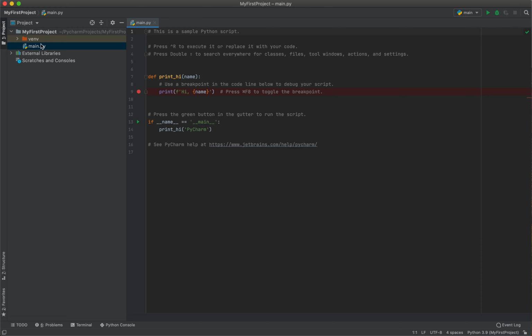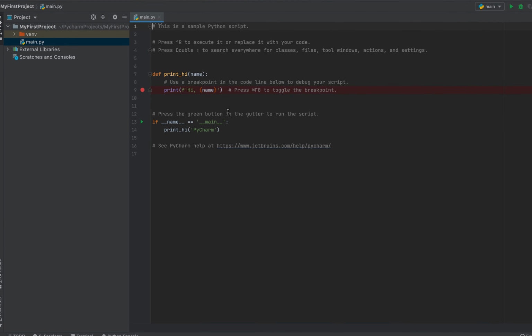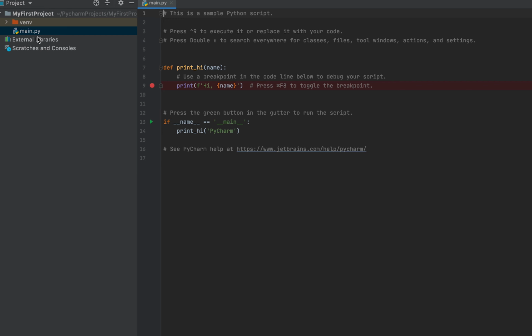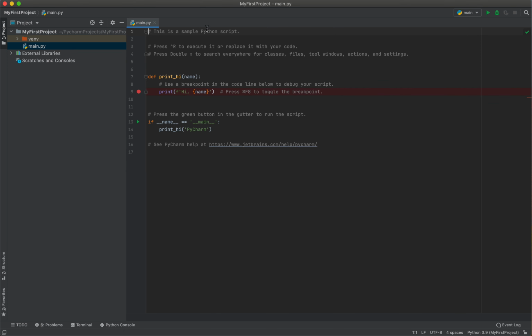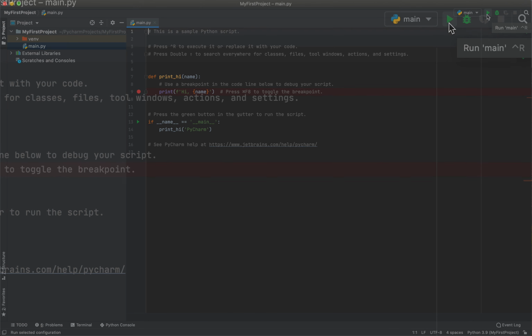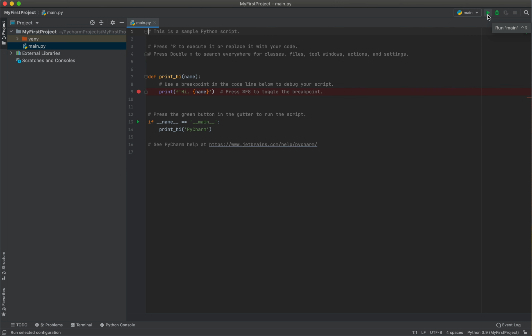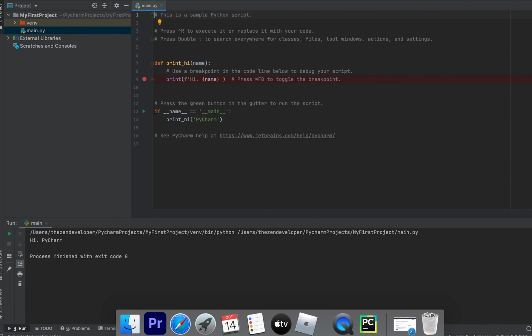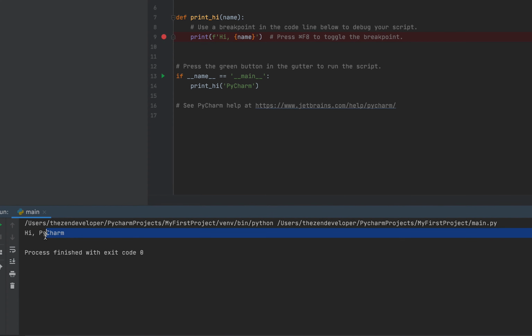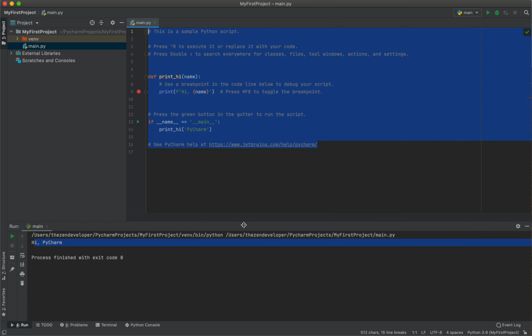In this project, Pycharm has automatically created a file for me, which is main.py. PY indicates Python, and there are different shortcuts that you can use to run the code. I'm simply going to use this icon here, the play button icon, to run the code. I'm going to simply click on it. And here you can see it's presenting Hi Pycharm. If you want to write something of your own, you can do that.